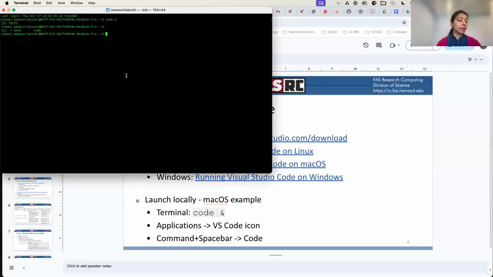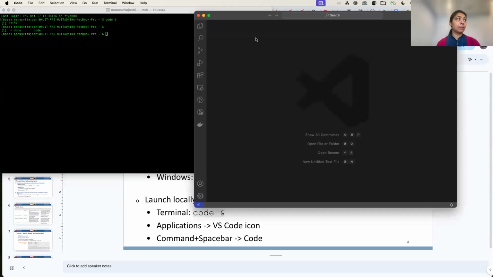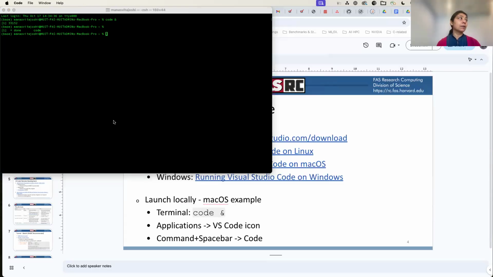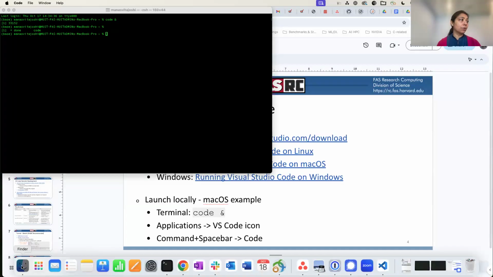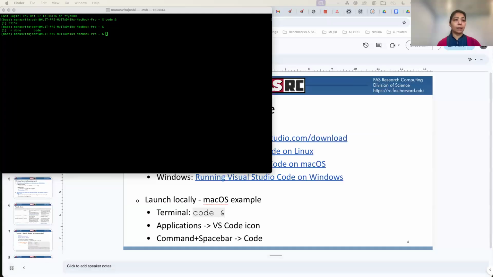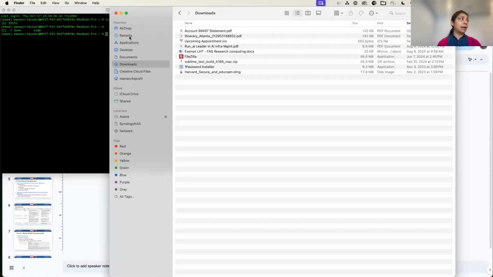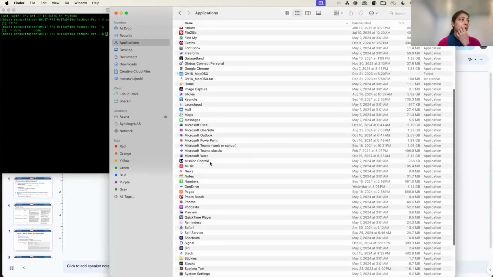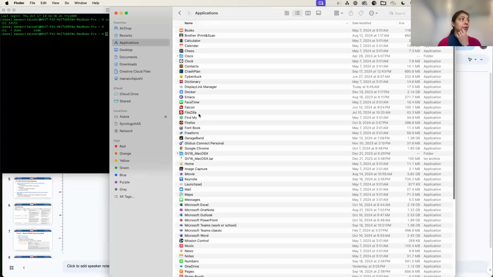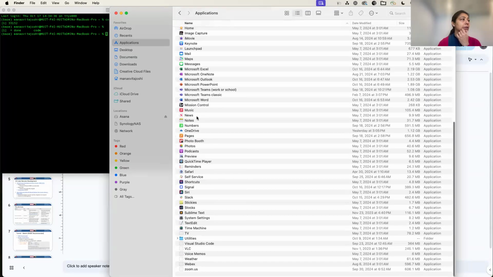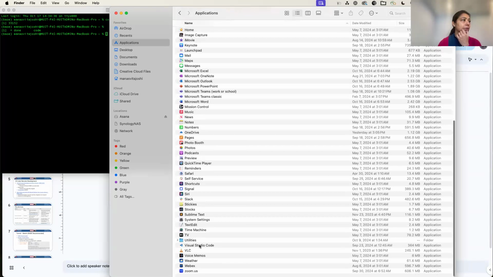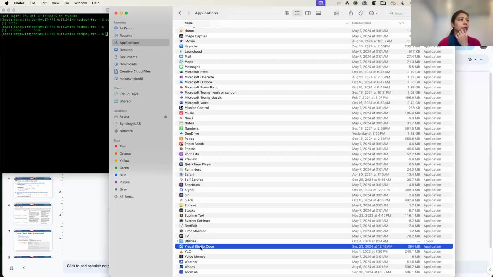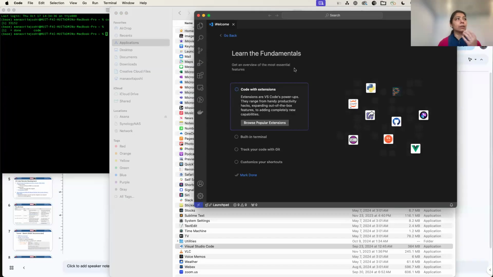Or otherwise, you can do your command spacebar and then type code there, and it will bring up the application again here. Or the other alternative is you go to your Finder and then go to the applications folder, and you will see that there is a code binary here. I think it's in the VS Code. Yeah, right here. And then you double click that, you can launch the interface.